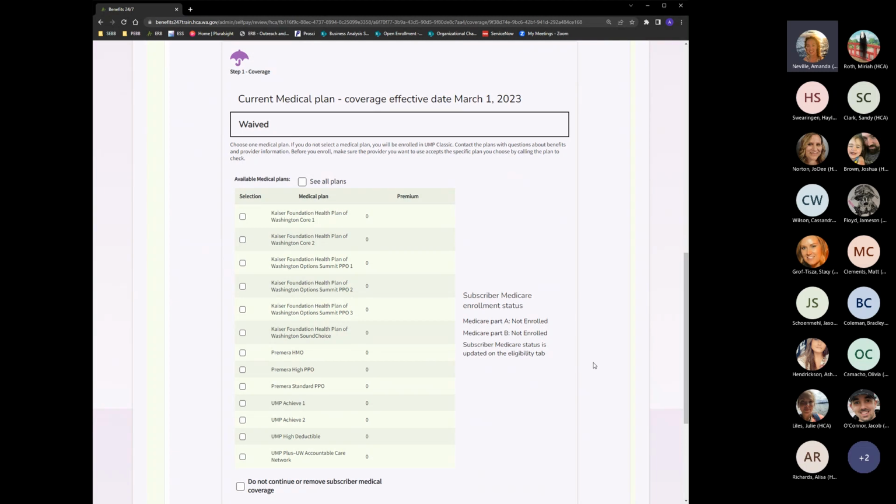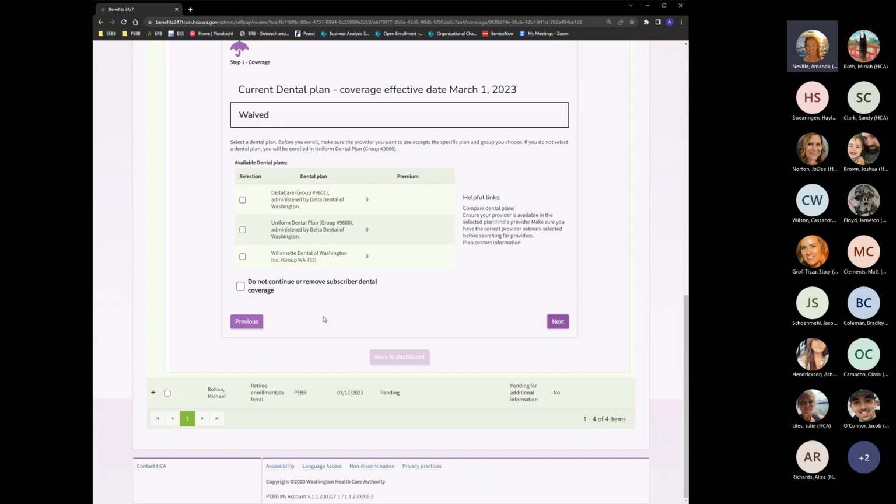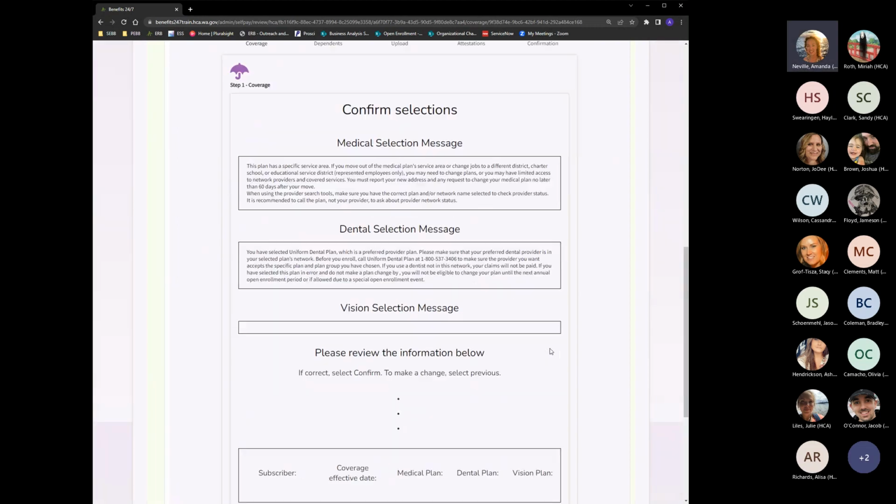But we just go ahead and select the applicable options as per what we received on the form. So we'll just say this person's going to enroll in Primera Standard. We'll select next. The applicable dental coverage. And because this was a SEB person, we also get the vision options. I'm going to say for this case, we're not going to continue vision coverage, just medical and dental. We'll select next.